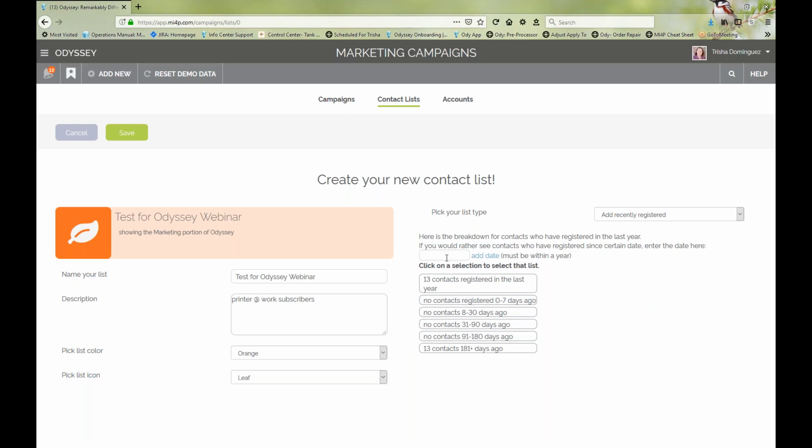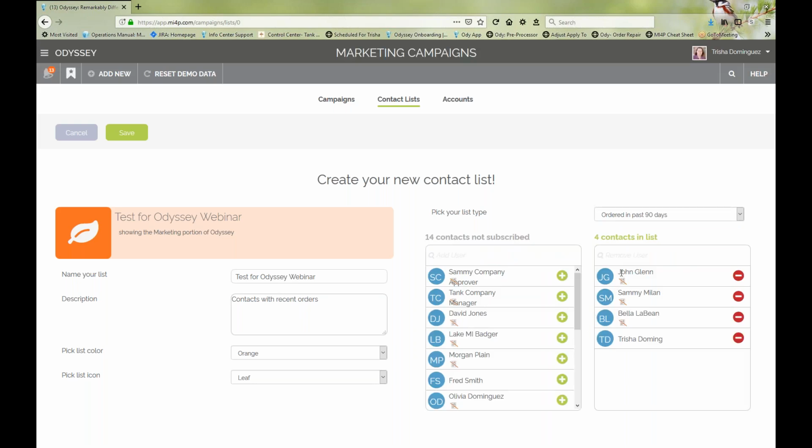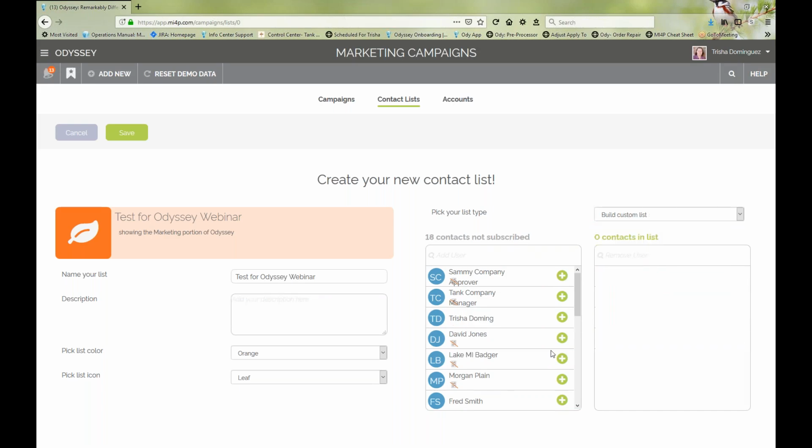Or if you'd like to select a certain date, maybe you'd like to see somebody registered since January 1st, you could certainly add a date within the past year, and Odyssey would add in those people that have been added since then. Now, I haven't added anybody new on my print shop since then, but maybe you have. You could also select anyone that may have ordered from you in the past 90 days. So I've had a couple of my test people in my print shop that have ordered in the past 90 days. I'm going to go back to build a custom list.